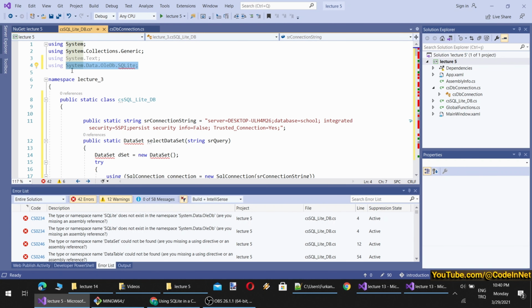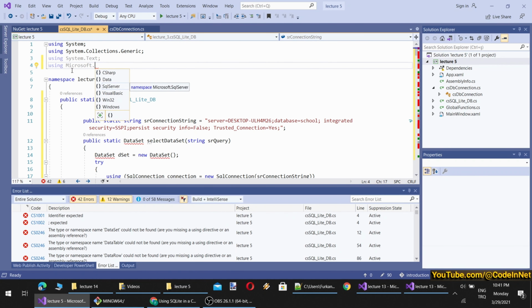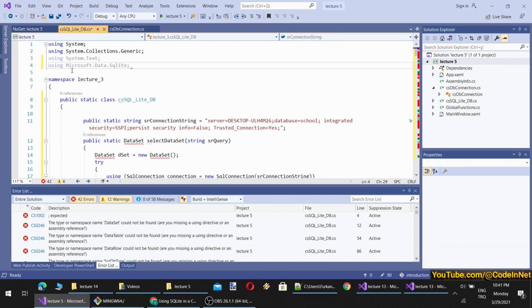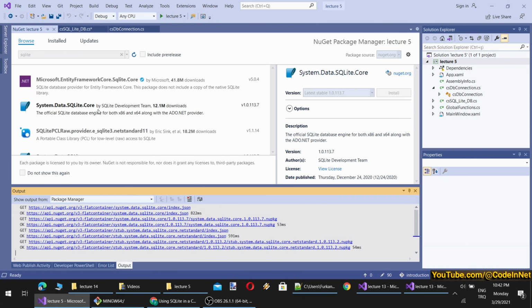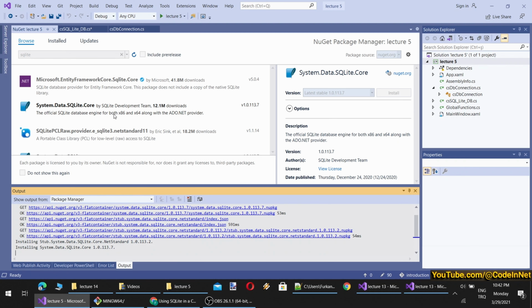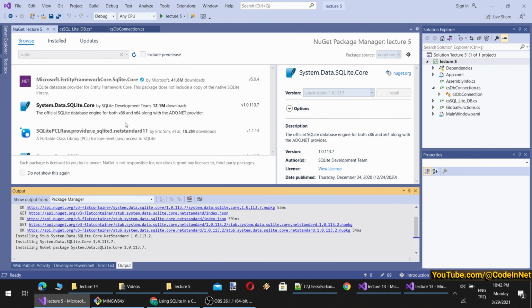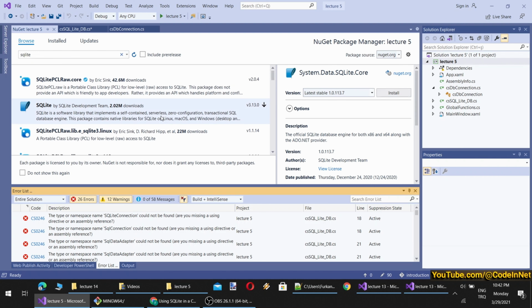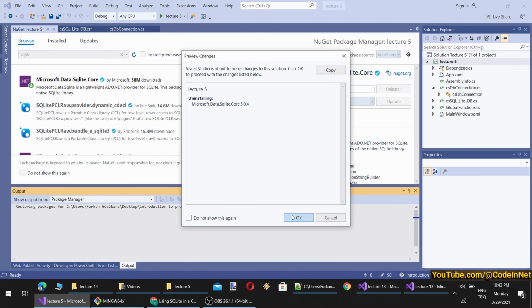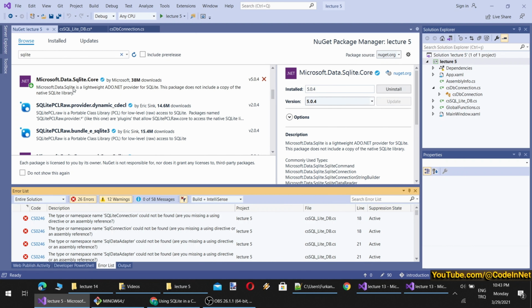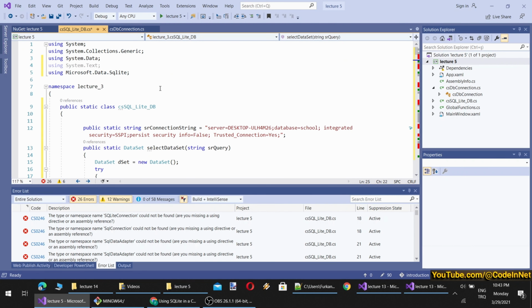It was Microsoft SQL. Okay. Oh, Microsoft Data. Yes. So this is coming from Microsoft Data SQL. Okay. So this is System Data SQLite, and the other one was Microsoft SQLite. What we need is, rather than Microsoft, we need System Data SQLite to be used as same as System Data as we are used to.